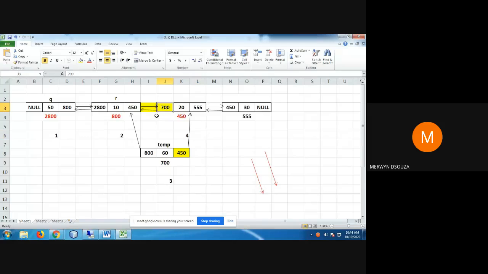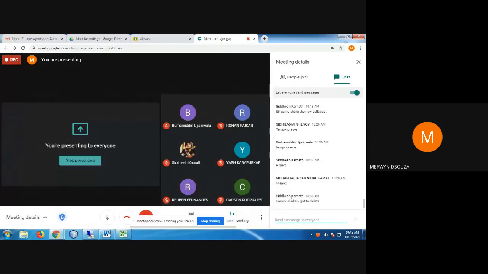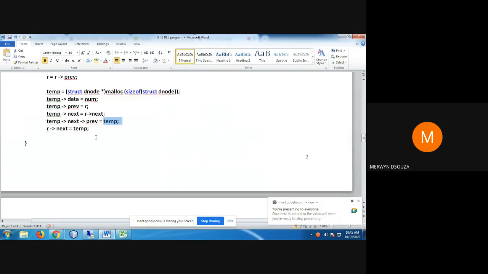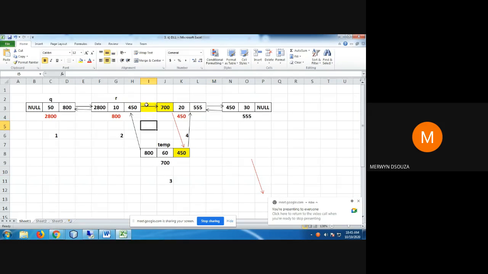Because I get 700 here, this link gets deleted, because now it has to point to the previous node. So the previous node's address is 700, so it points to 700 here. Clear? Have you all got that? Yes, it gets deleted because we are replacing the value. If I want to delete this link, all I need to do is replace this value. Then this link will get deleted.